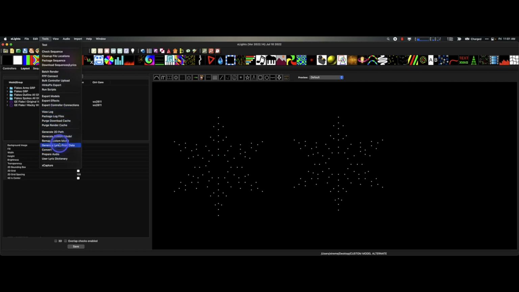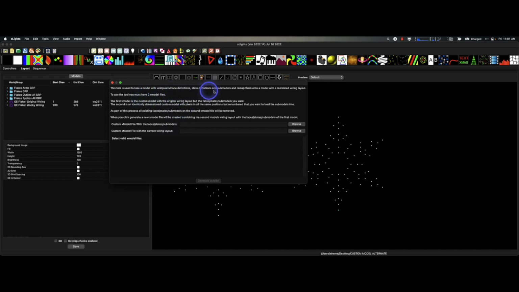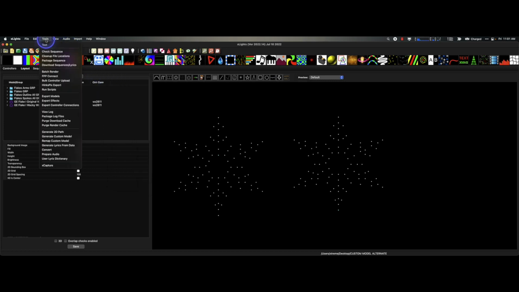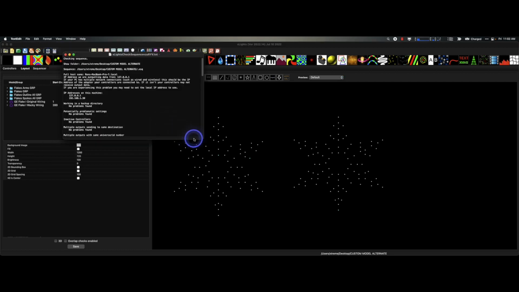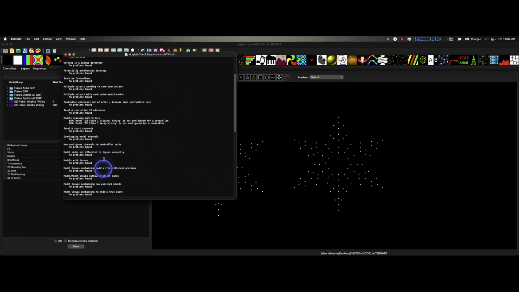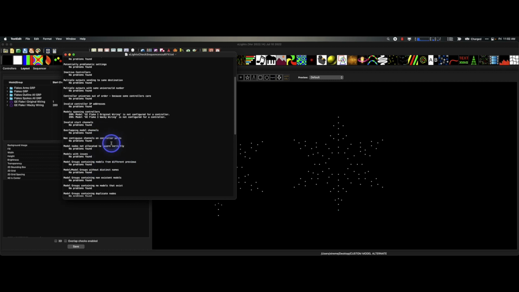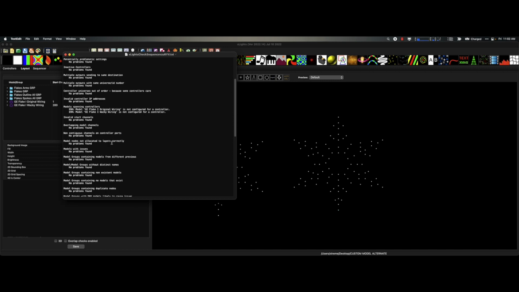But when I open this up, this Remap Custom Model, it gives some instructions here. Before you touch this tool, go to Tools, go to Check Sequence, and verify that you do not have duplicate nodes or missing nodes. Because if you have either of those, this tool is not going to work. So if you rewire the second model, make sure it has the same number of nodes, 1 through 96, and you haven't duplicated anything. All right, fair enough.